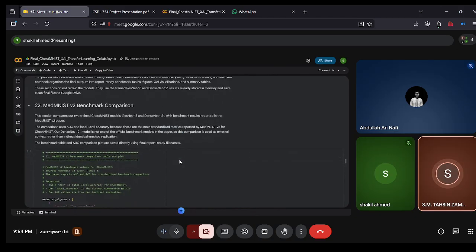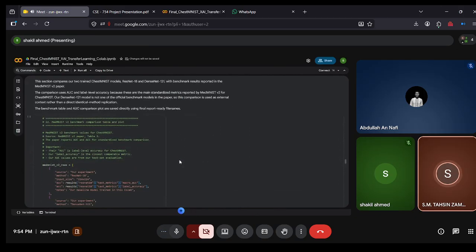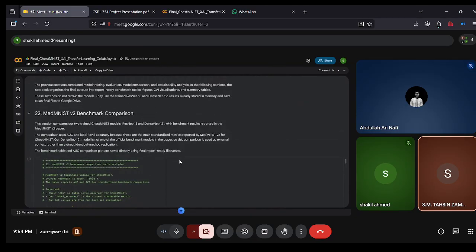For our final output preparation, we see the next cell. From here onward, the notebook prepares the final output for presentation and reporting. We are not retraining the models. These cells organize the existing results into clean figures, tables, and benchmark comparisons.